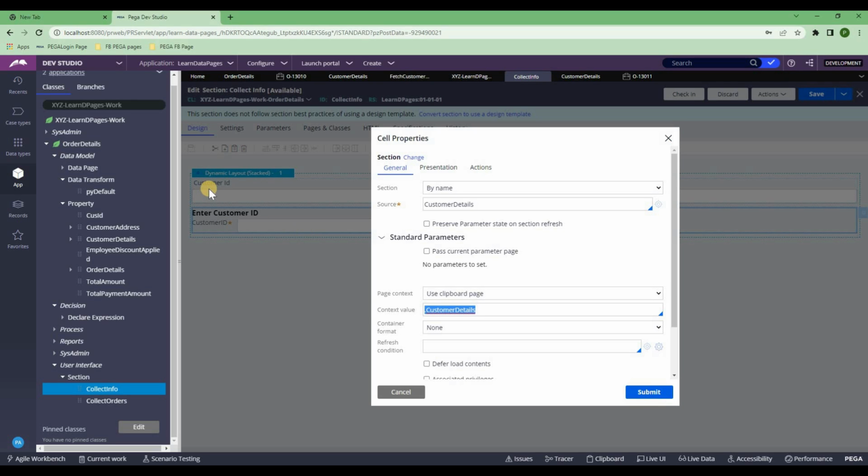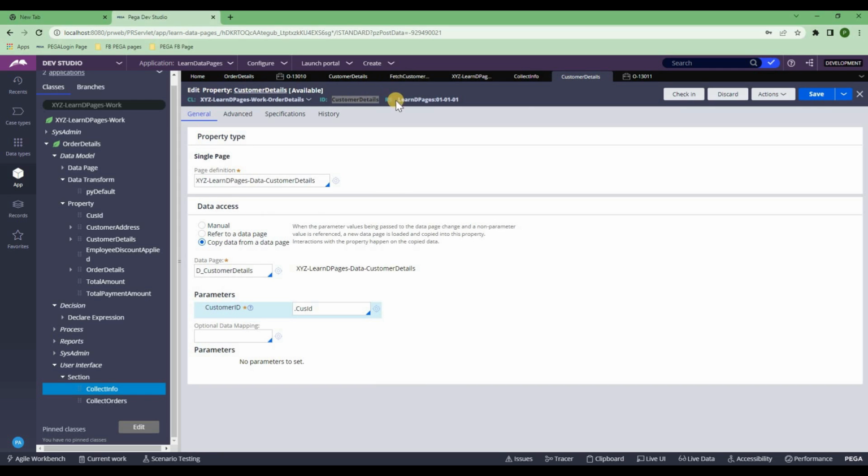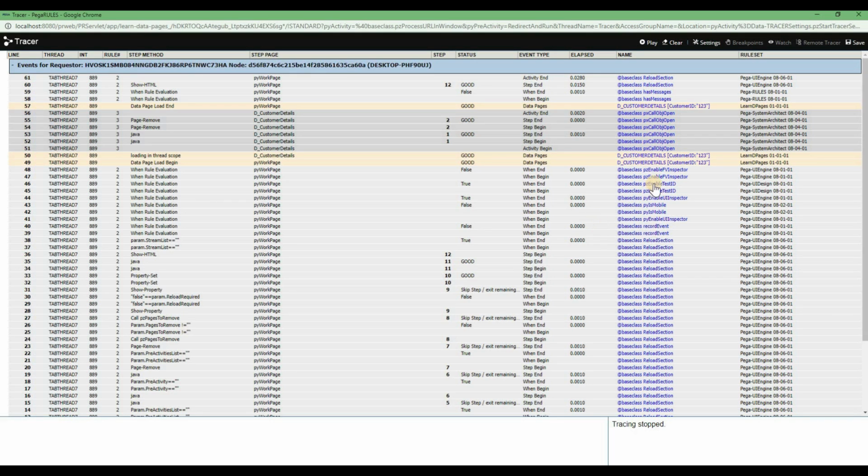Now the moment I put 1 2 3, the customer ID is no more blank. When I refresh the section, it was able to find the customer ID, and then it went to that particular page property and saw that, okay, this page property is referring to a database, and then it pulled all the details from the database. That's what happened. If you see d underscore customer detail, the customer ID is going as 1 2 3, and all the customer details got loaded.